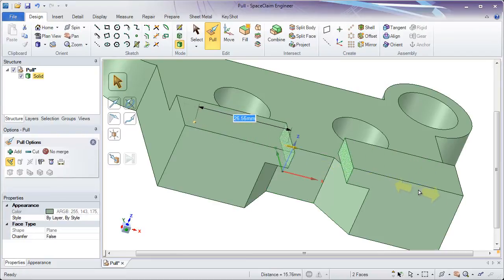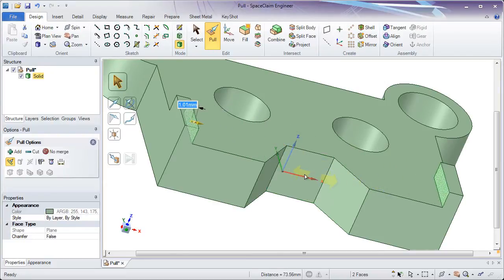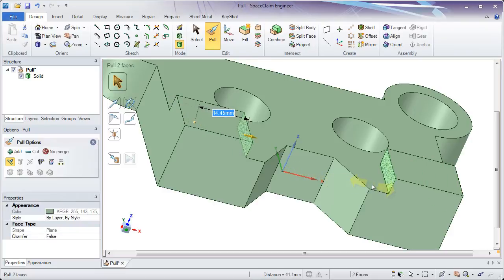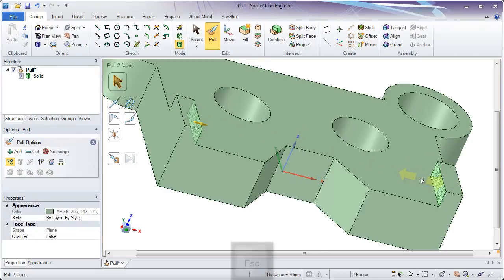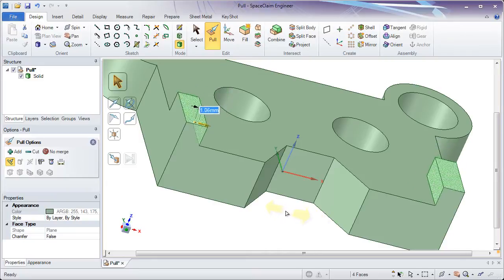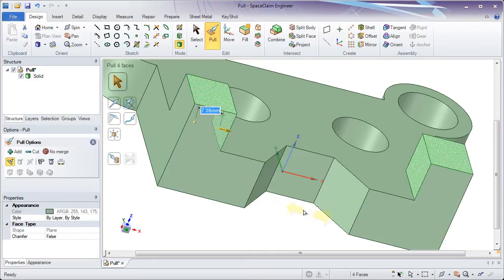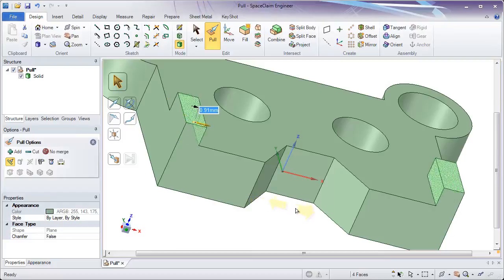Notice pull is offsetting faces. They're always going towards each other or away from each other. I like to think of them as always growing and shrinking on the model. If I Control-select two additional faces, you'll notice I'm pulling all of them and growing them and shrinking them at the same time. Also notice the pull tool itself. I'm pulling left to right because the pull arrow is left to right.